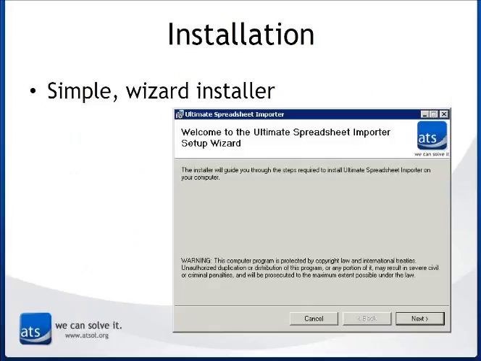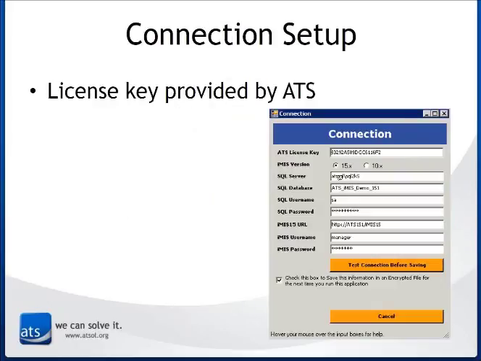So the installation of the spreadsheet importer is fairly simple. It's a wizard. As you can see, it's pretty straightforward. The connection setup is all of the information that you have in the setup tab in iMIS Desktop, which pretty much has all this information except for your SQL password. You'd need your sysadmin to provide that for you. And then we provide the ATS license key in order to use the spreadsheet importer.